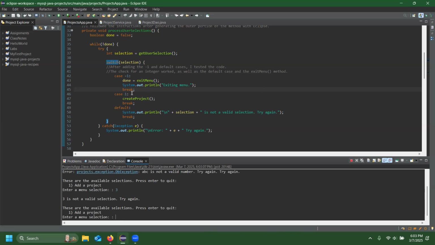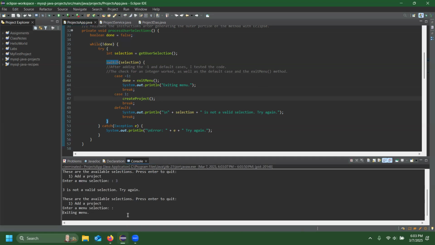Also, before adding case 1 with the create project method, I worked on the exit menu, which is very simple, switches the Boolean done to true. So if I hit enter here, then it exits the menu and I can no longer do anything here.